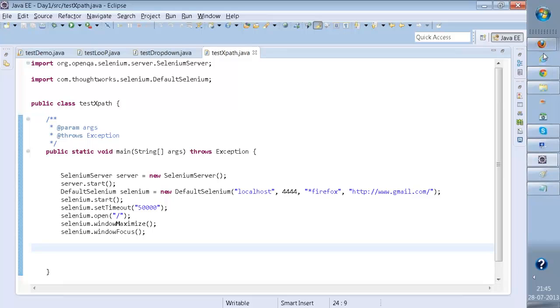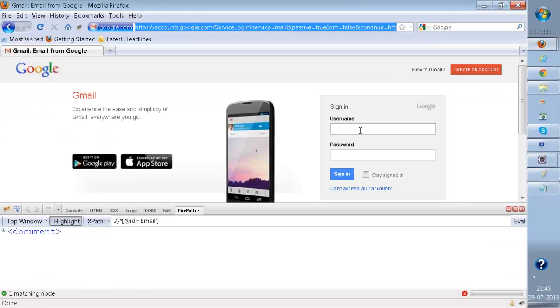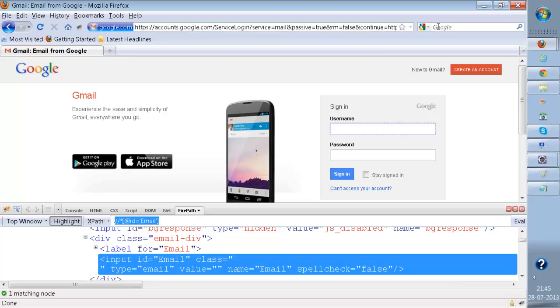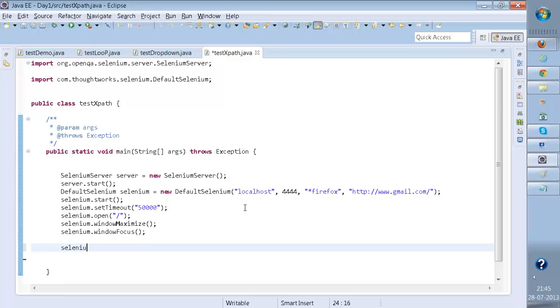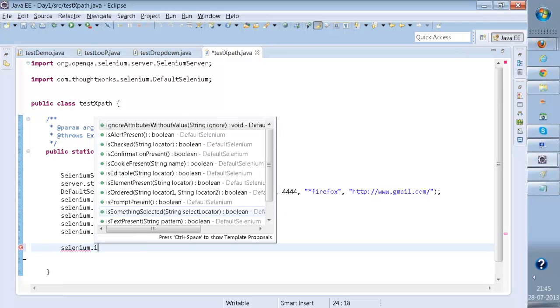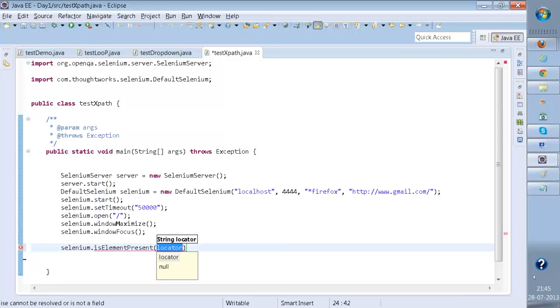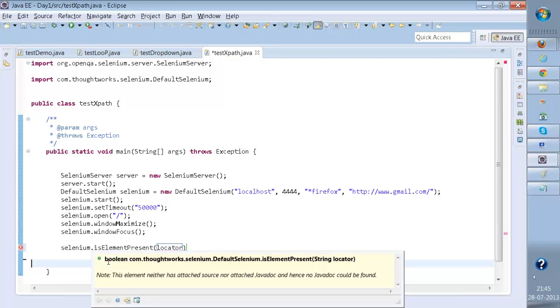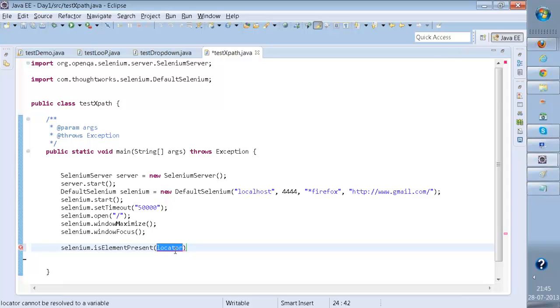Now, firstly, I want to validate that this particular element exists on the page or not. So what I'll do, I'll just take the XPath and I'll say Selenium dot. There is a method isElementPresent, right? If you take a look at the return type of this method, this is a Boolean method. A Boolean method always returns the value as true or false, right? So it accepts one argument, that is the locator, and I'll give this XPath inside the locator.